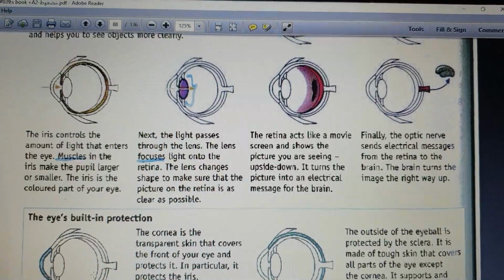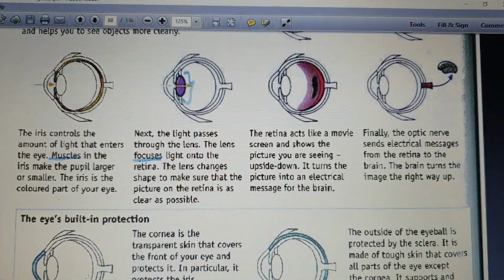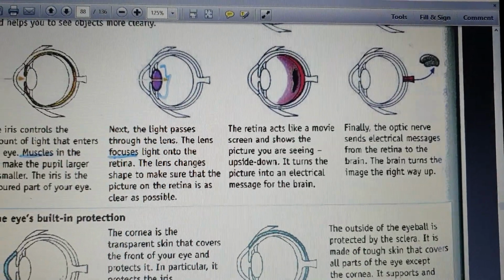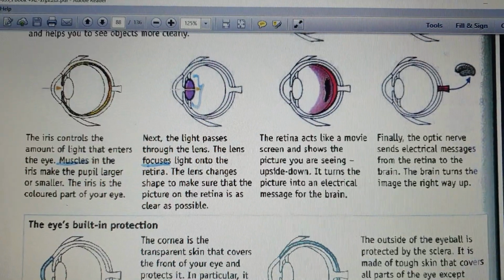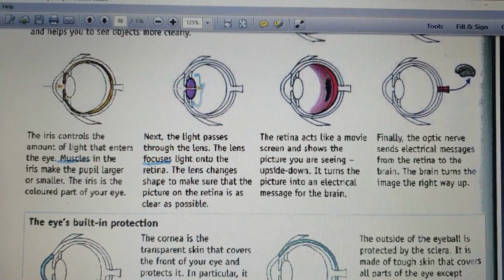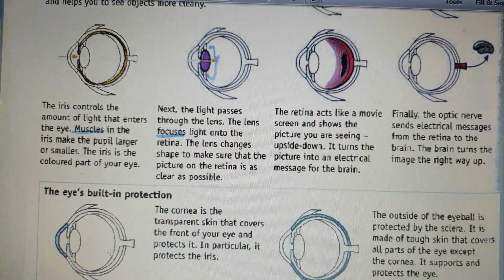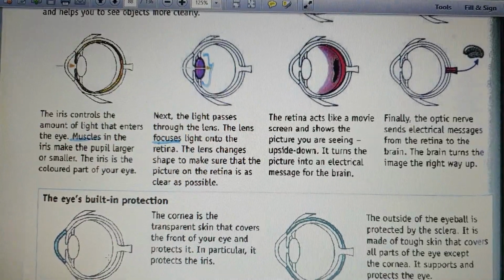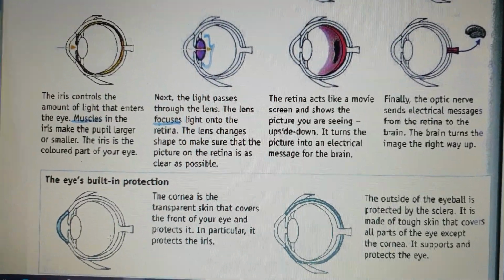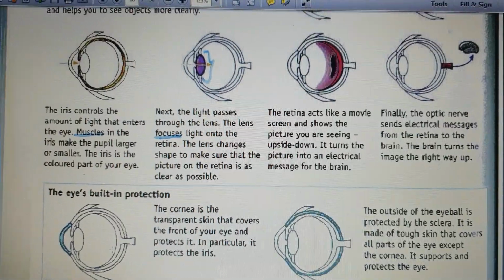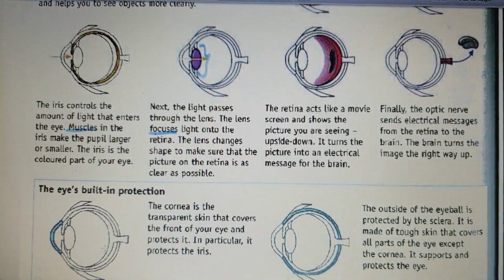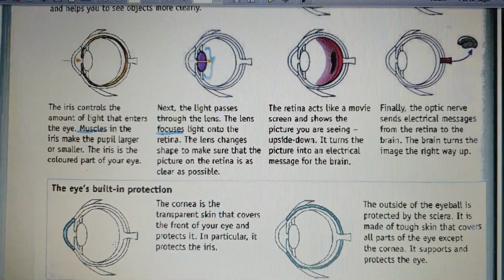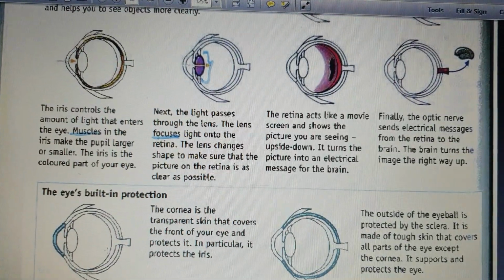How does it send it? Now let's see. Finally, the optic nerve sends electrical messages from the retina to the brain. The brain turns the image the right way up. We said the retina sends the picture to the brain by electrical message, by the optic nerve. It sends it to the brain and the brain makes it right side up, so we see the picture in the right way.